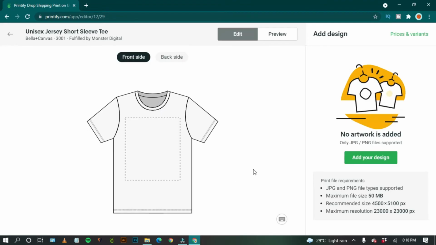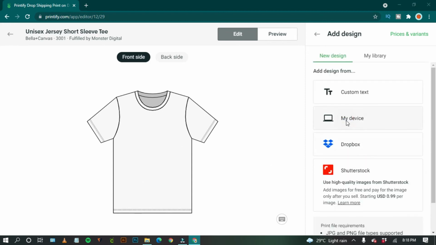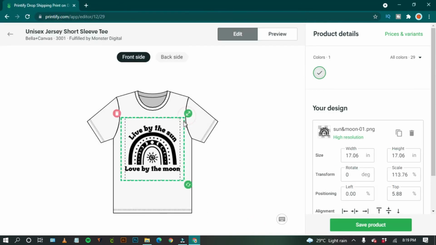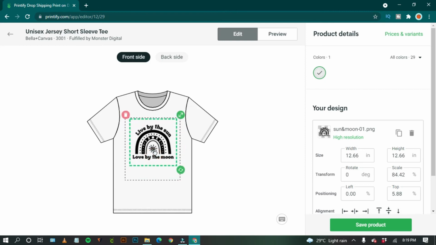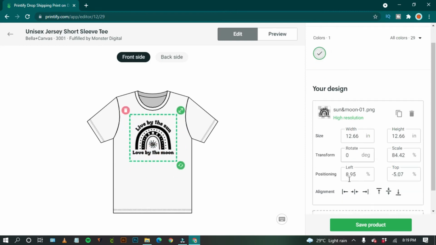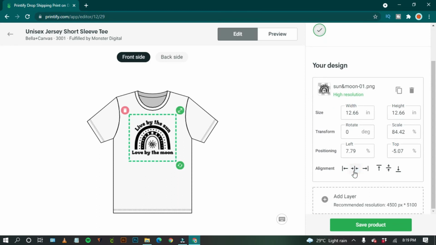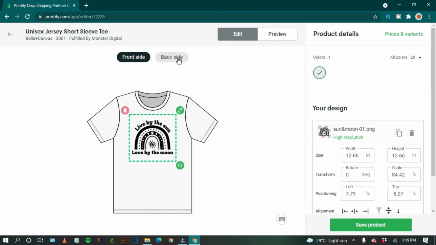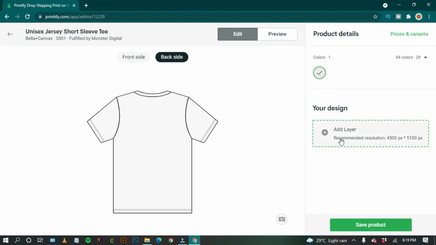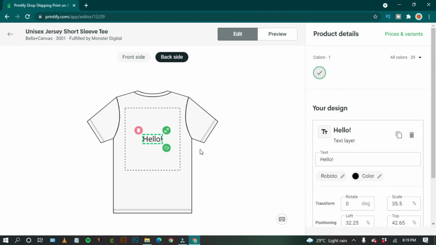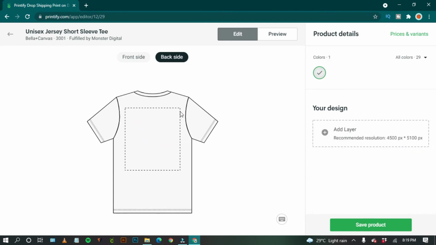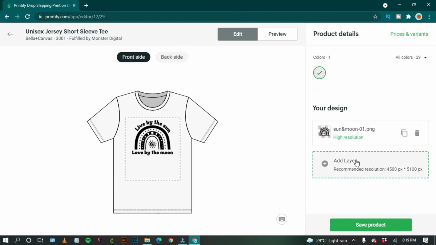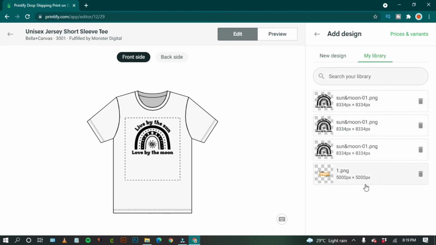You can drag and drop your design here or click on the add design here. Then upload your design. Resize and place the design in the correct position. Or you can use these tools to align the design. You can also print the design on the back side of the t-shirt. Click here to add more designs or to add a text. So all the designs that you upload will be saved in My Library, so you can use it whenever you want.